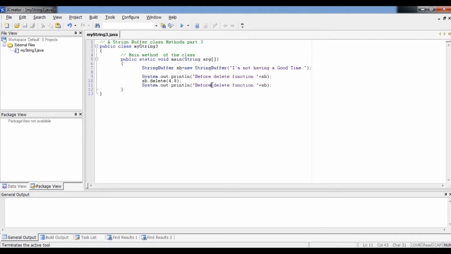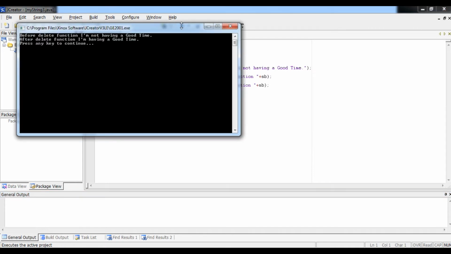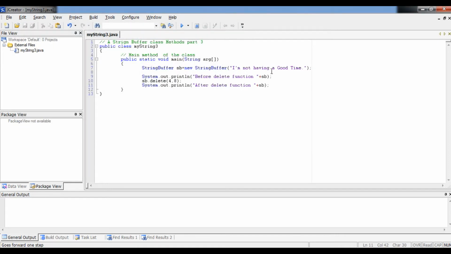I will type here simply after, so you will understand better. Compile it first and then run it. Now you can see before the delete function, the message is I am not having a good time. After the delete function, I am having a good time. So I identified the index position of the word not, and deleted it in the second function.